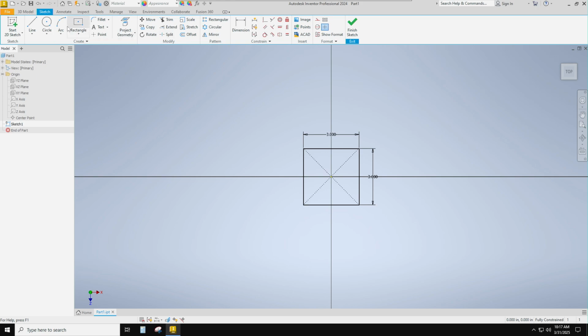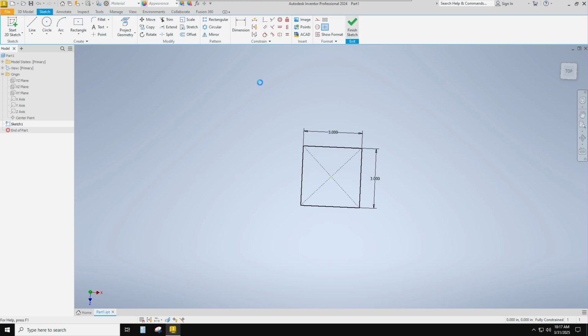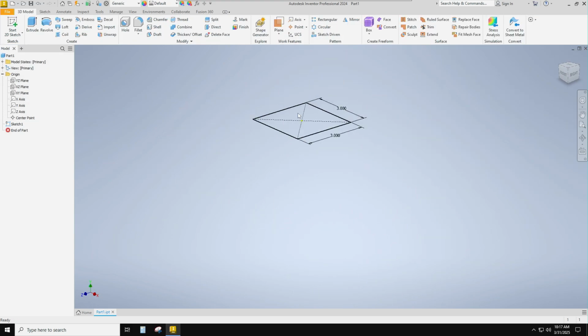When I'm done, it's a lot like Revit. Bang, I have to say I'm done sketching or nothing else works. See how it's all grayed out? There we go. So it says now that I've made a sketch and it's called sketch 1.